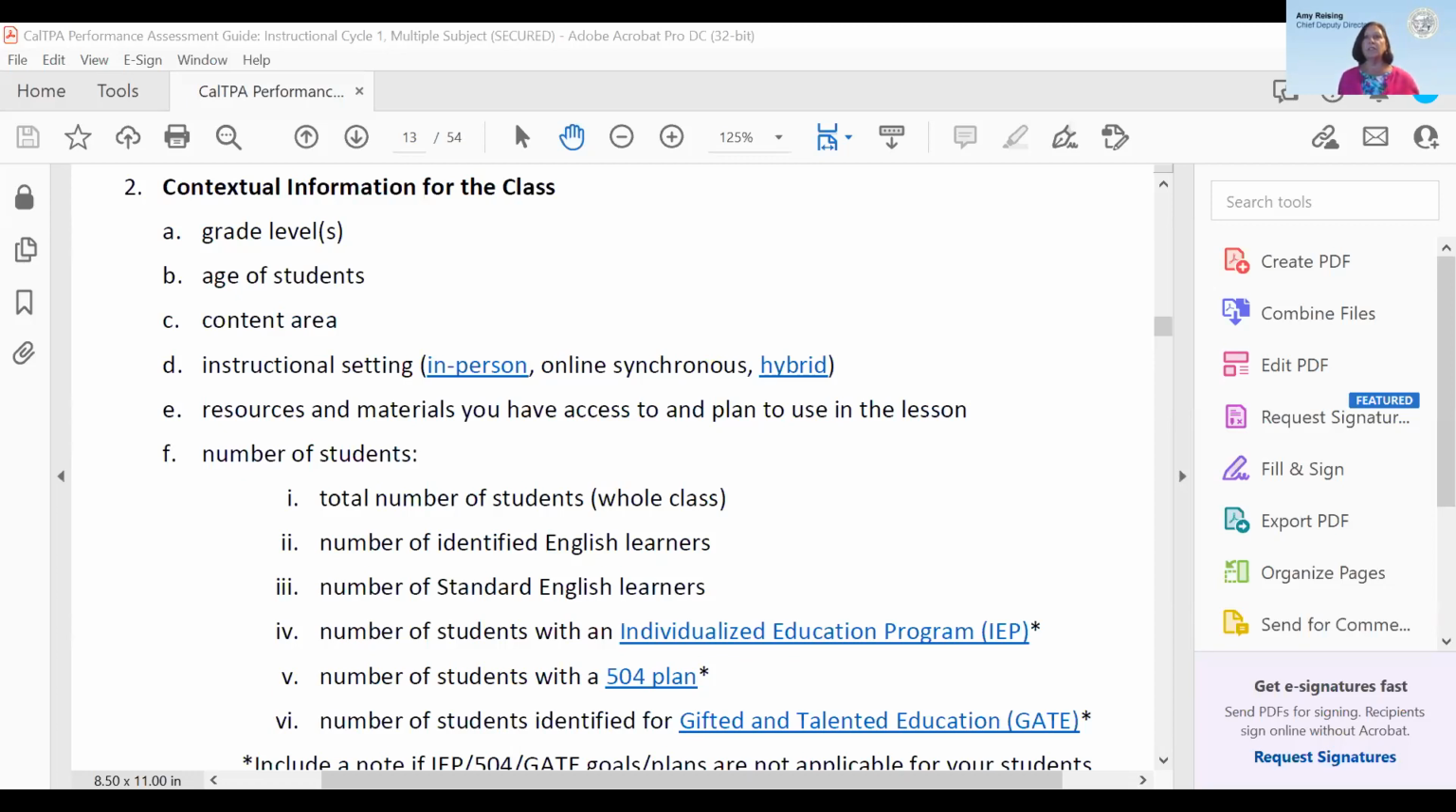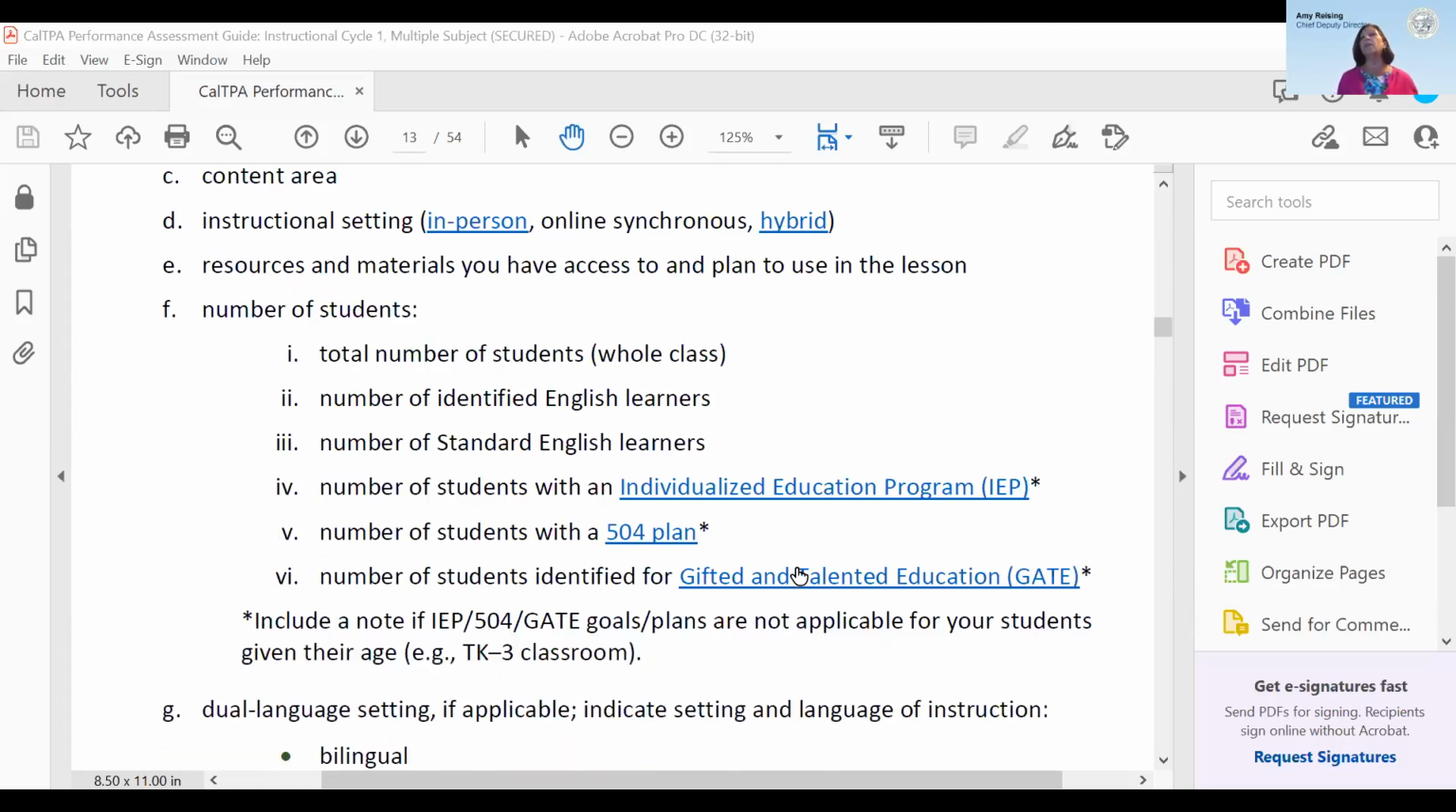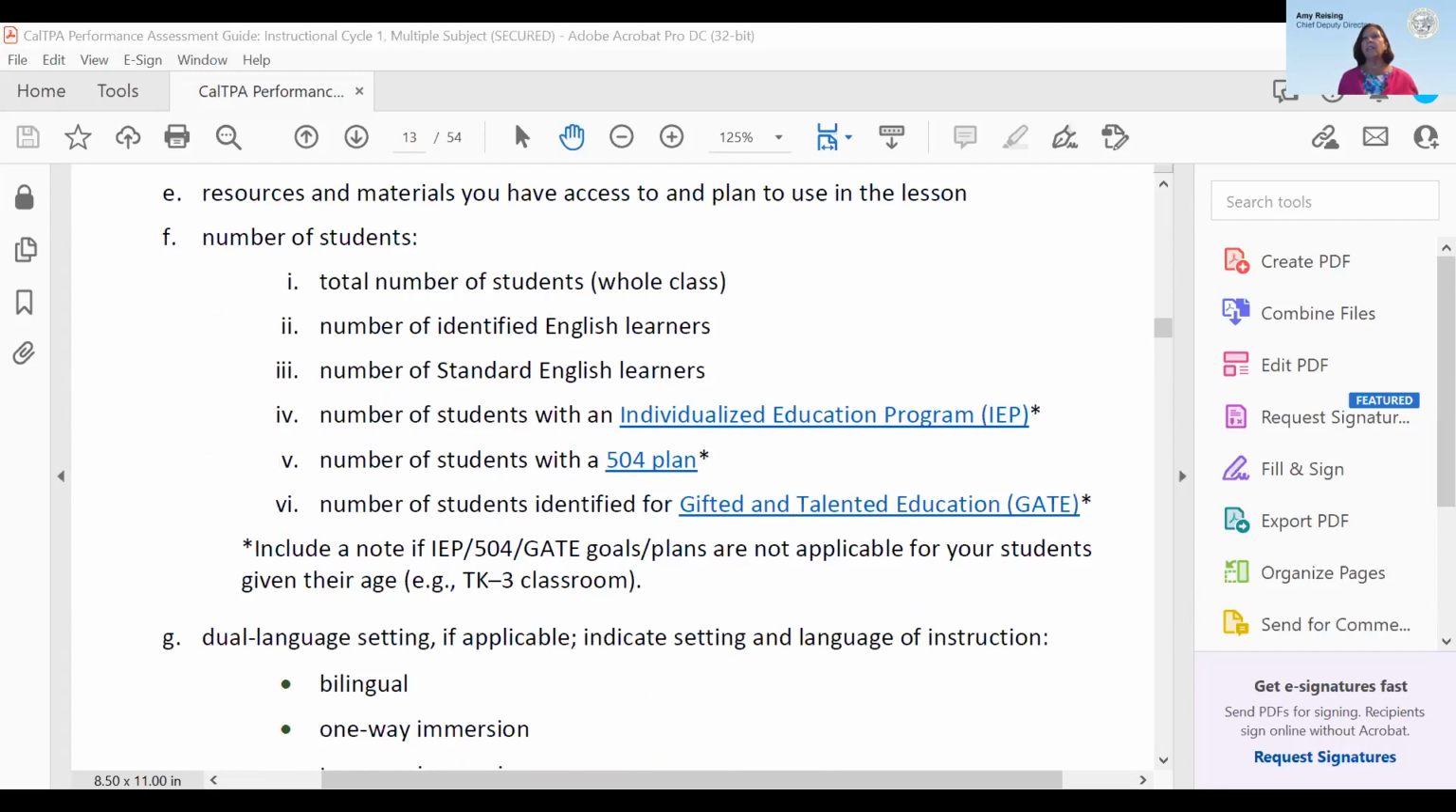Then, what is your instructional setting? Are you teaching in person? Are you teaching online in a synchronous way? Or is it hybrid? Is it sometimes in person, sometimes synchronously online? Then you respond to resources and materials you're going to use in your lesson, and the total number of students. So how many in the whole class? How many are English learners? How many are standard English learners? How many have an IEP? How many have a 504 plan? How many students have been identified by the district for gifted and talented education?